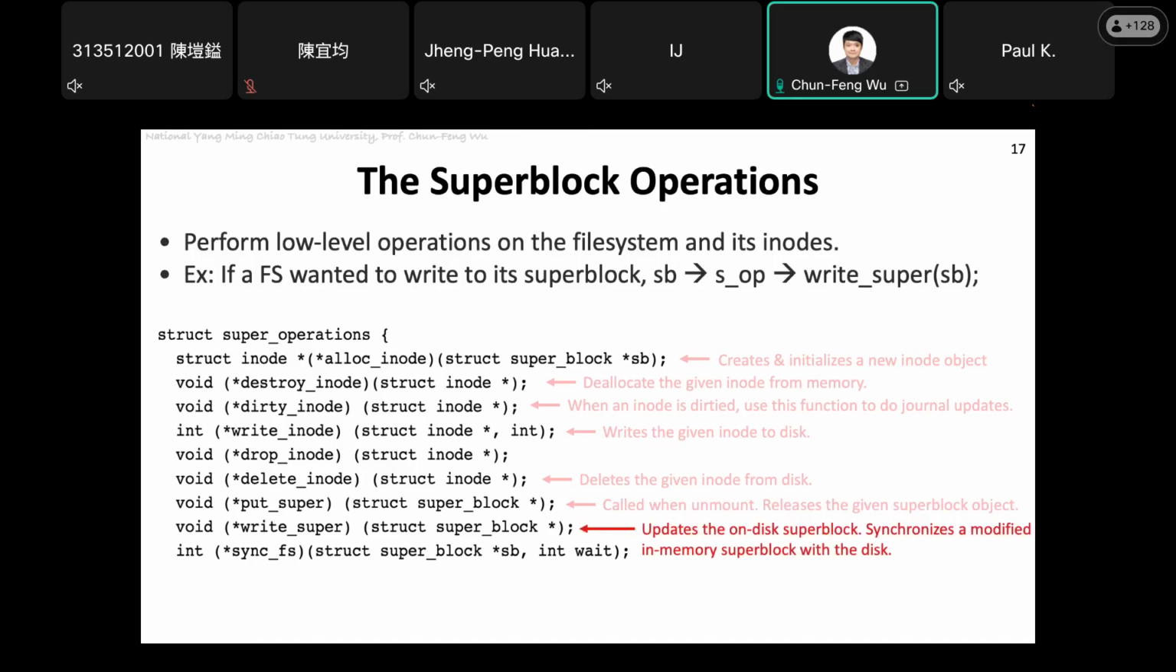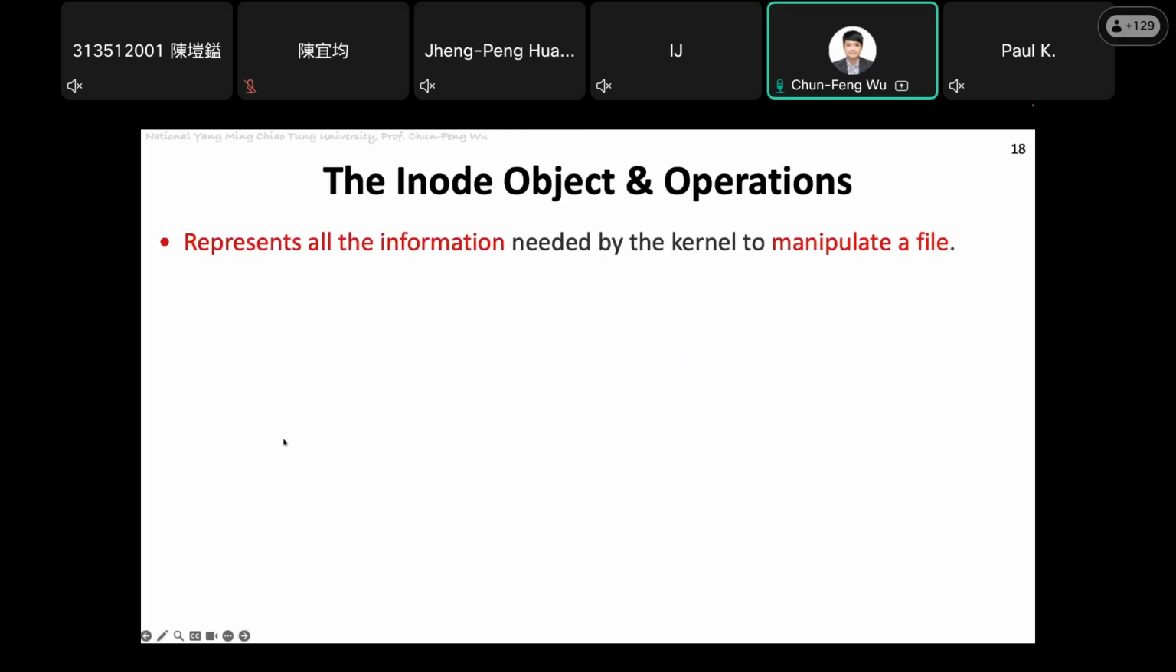So this is the write-super. It is about updating this super block. Those are all functions that are related to super blocks. But in your exam, I will not ask you, please explain what the write-super is. No, there are no questions like this in your exam.